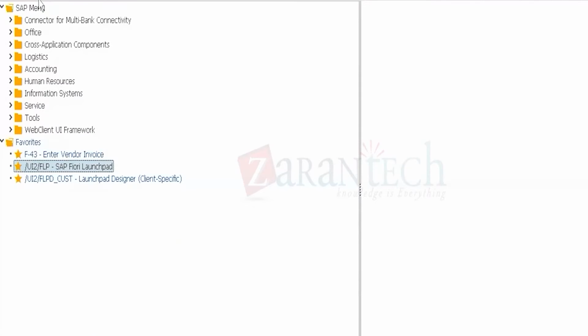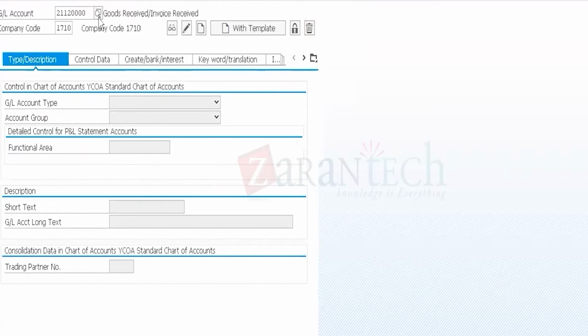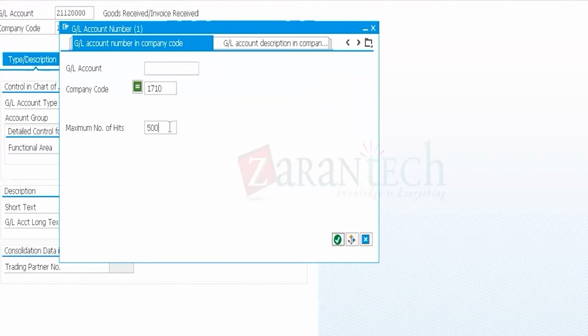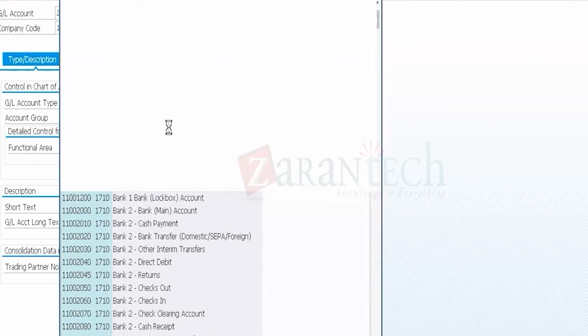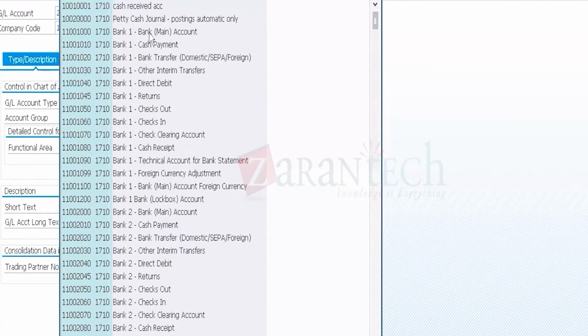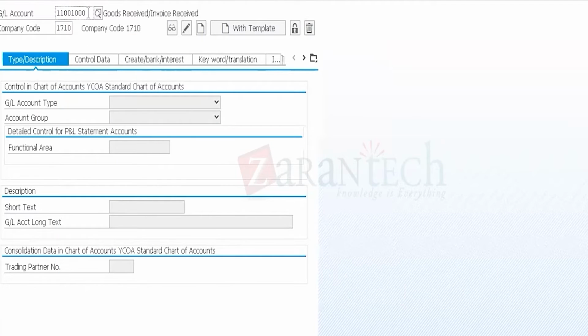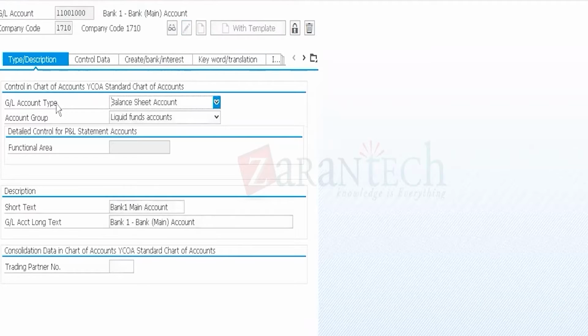So I'll go to FS00. Now you can see here. If you already have a GL account, you can take the same GL account. For example, let me take this. This is my GL account. But make sure that the GL account is always created. Very, very important.